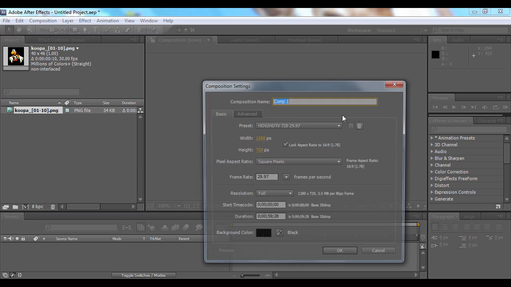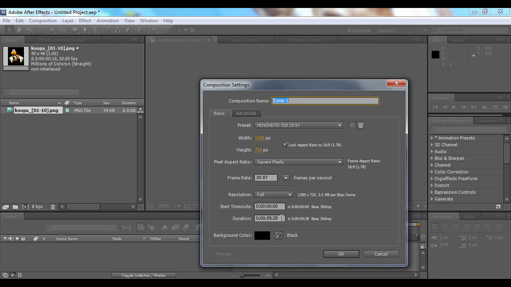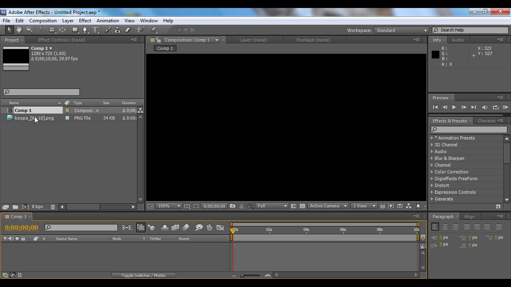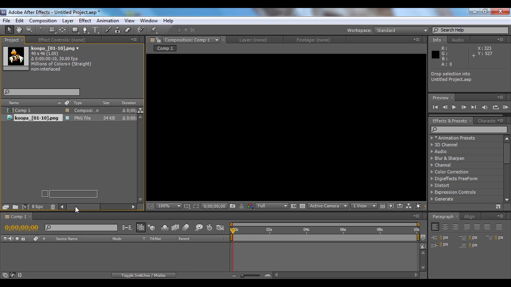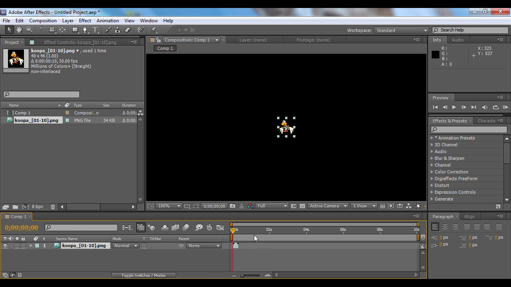Now I'm going to make a new composition. Make it 720p, about 10 seconds. And now I'm going to take my PNG sequence and drag it into my composition. And you can see here, it joined all of our images into one loop of animation.